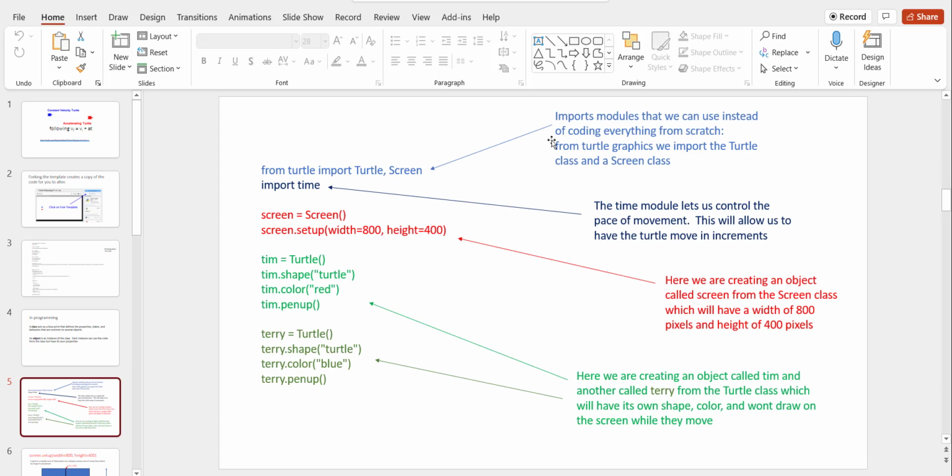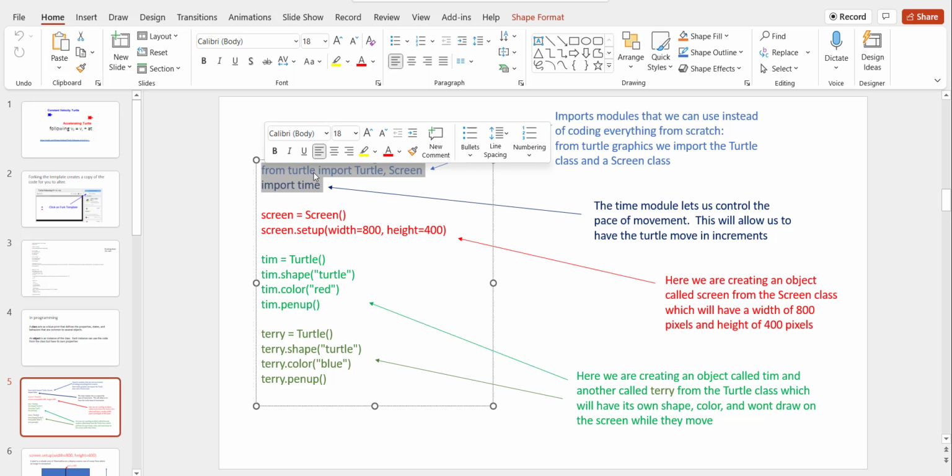So let's look through it. First of all, I imported some information. I imported modules, and this is just programs already done. So I don't have to program from scratch how exactly to make a screen, or how exactly to do a bunch of things this turtle is going to do. It comes in with the code and it's called a module. So I imported these modules and parts of these modules.